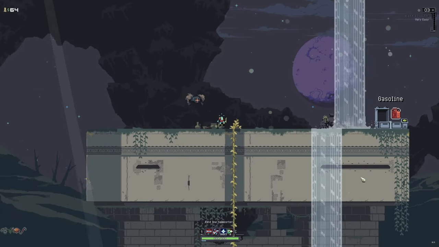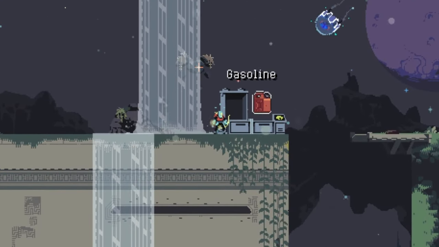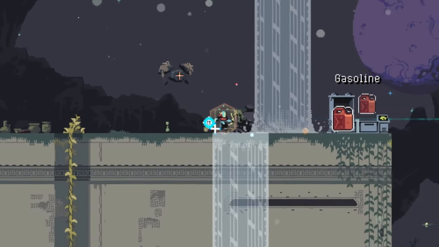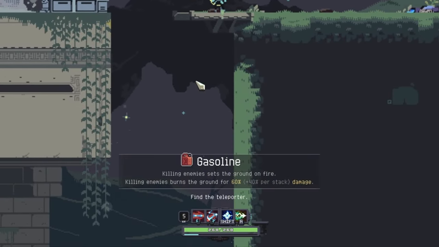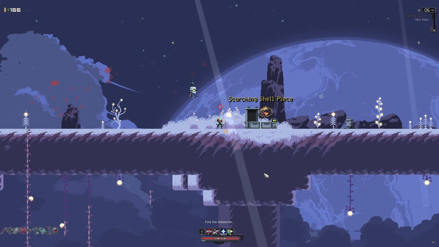The printers mod adds the 3D printers from Risk of Rain 2 into Risk of Rain Returns, and they act just like they do in Risk of Rain 2. It'll be an average of one per stage, but there can be more or less. And just like in Risk of Rain 2, there can be printers for green, red, and boss items as well.